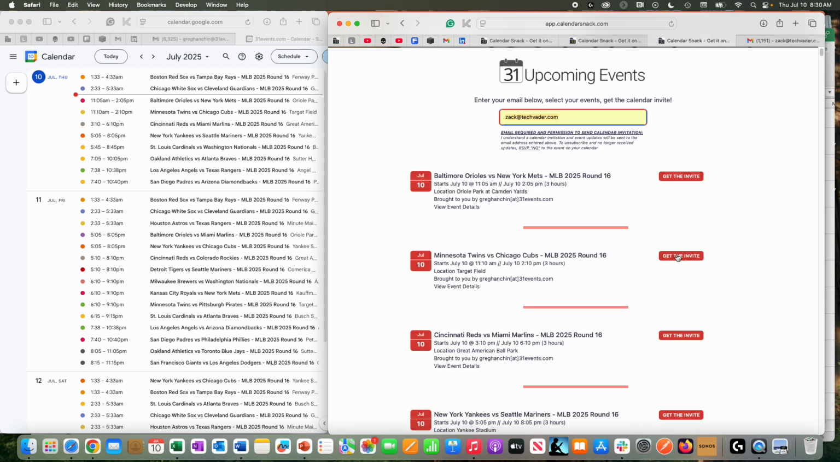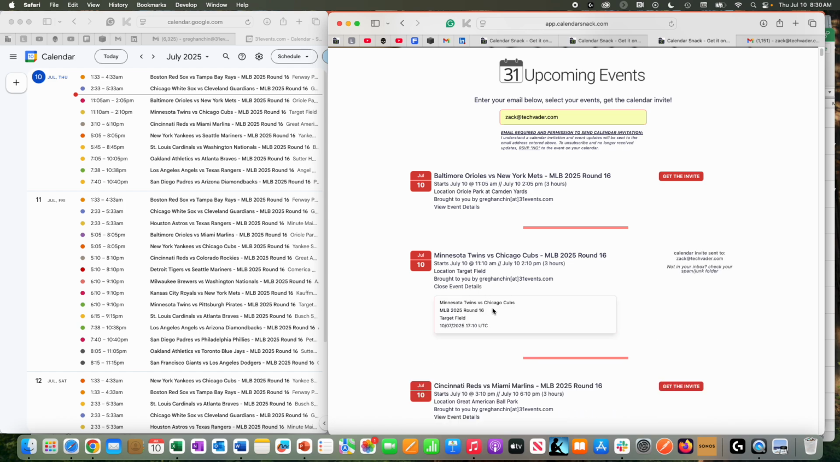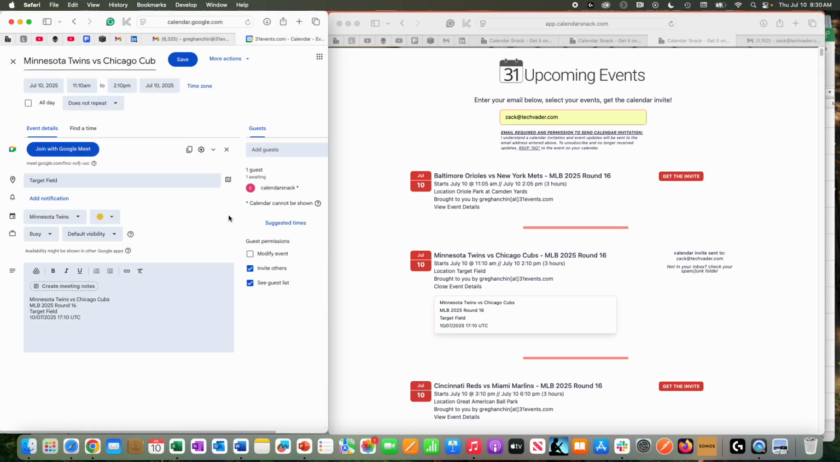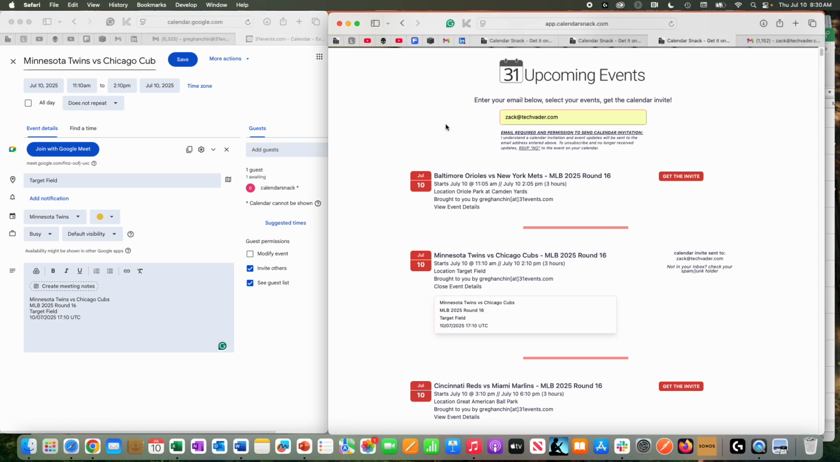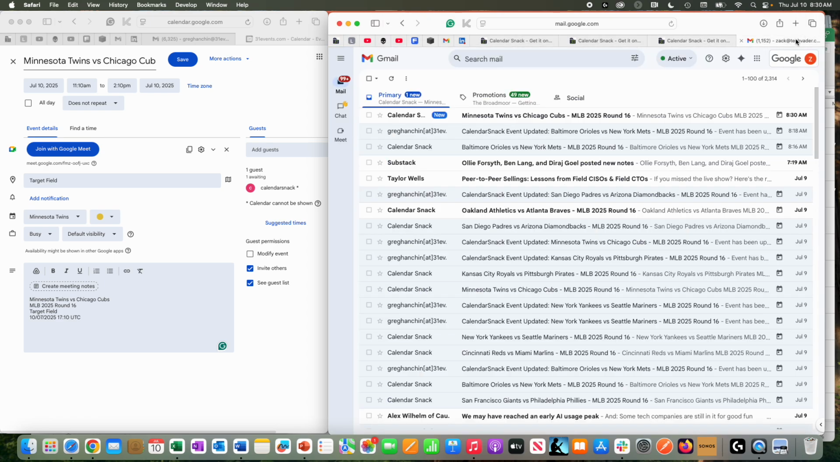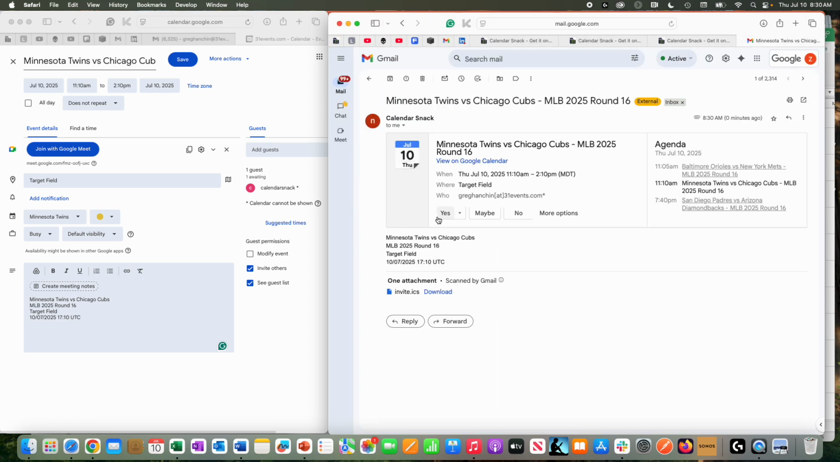Zach's going to scroll down to the Twins. He's going to send himself a calendar invite for the Twins versus Chicago. There's the data there. It's the same data that's basically right here, the same data set. I haven't modified it at all. It was sent to the AWS Calendar Invite Server and processed. It showed up here on this self-generated page. In this page here, Zach just sent himself a calendar invite for the Twins. There he is there. I'm going to say yes for this game.